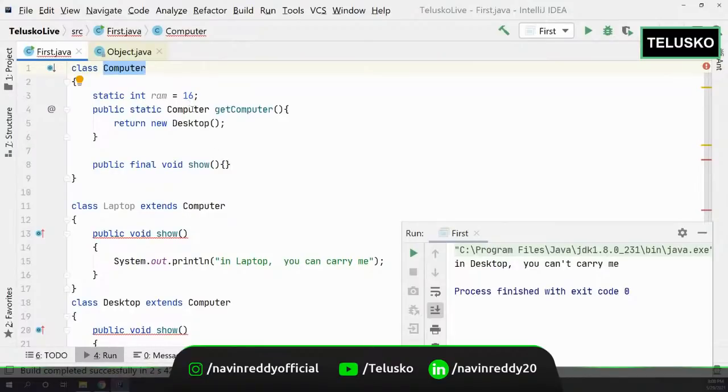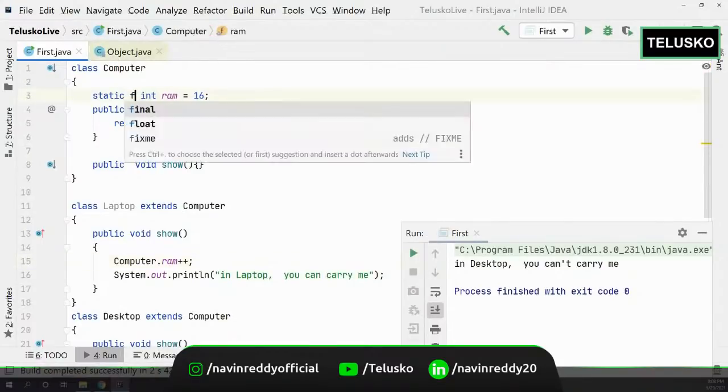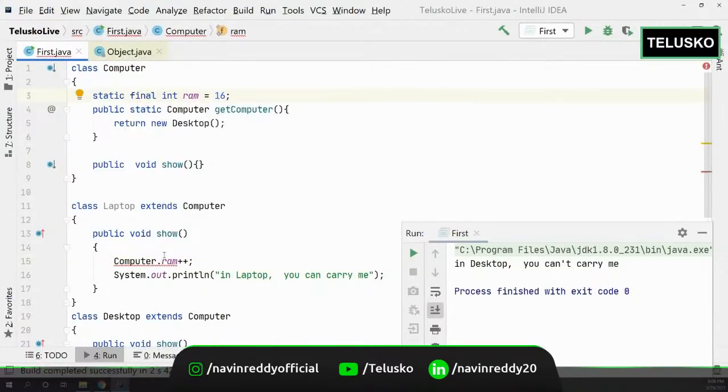Let me just remove final from here so that we can do something. I can directly jump anywhere and say computer dot ram plus plus. I can change the value of it. You know why I can change the value? It's because it is not final yet. Now, if you want no one to be able to change the value, then simply say final, and that should work. I hope that answers your question.